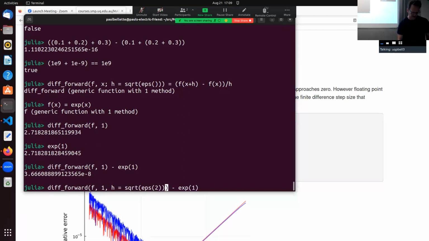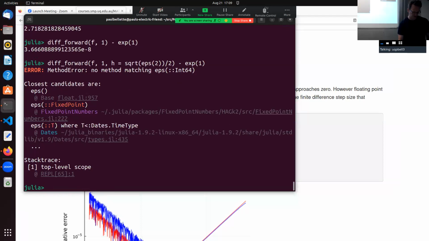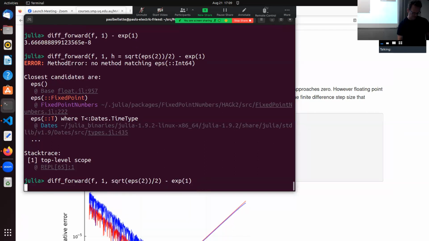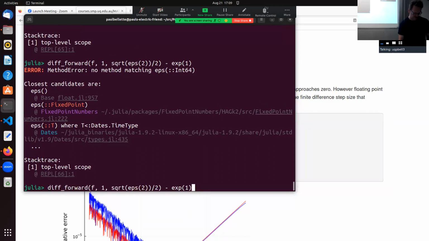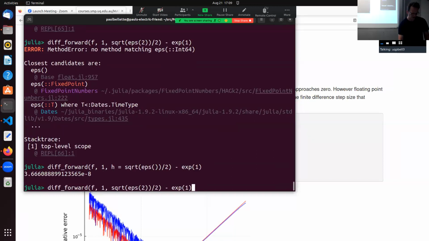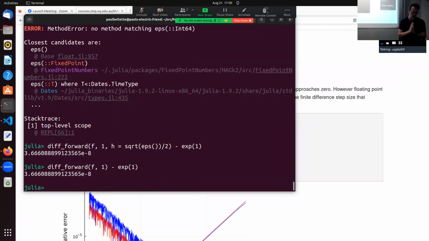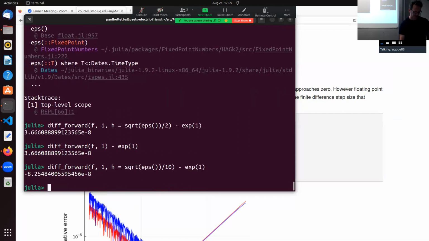Let's make that guy a little bit smaller. So, oh, I put too many brackets in there. Oh, sorry, square root eps. I put a 2 in there. What am I doing? H. Okay, so we'll compare that to the last one. Okay, so error is going to change depending on what we do. If we make it even smaller, divided by 10, see if we can get a bigger effect.